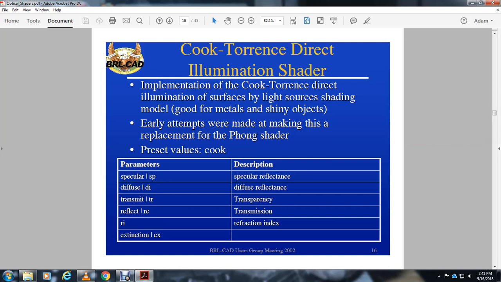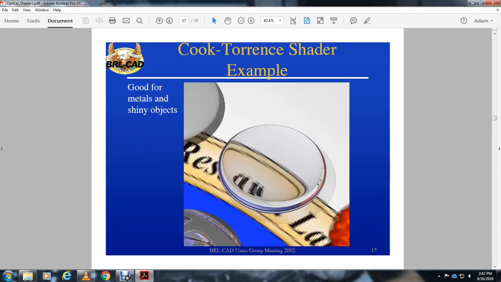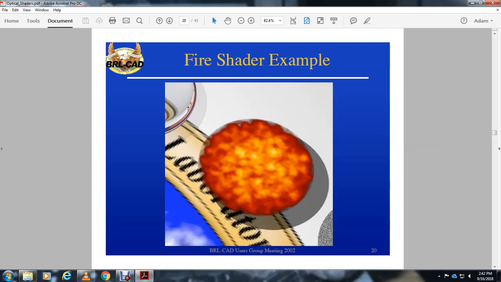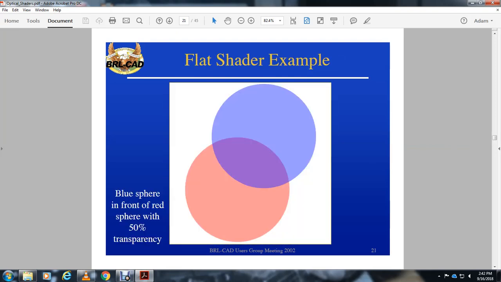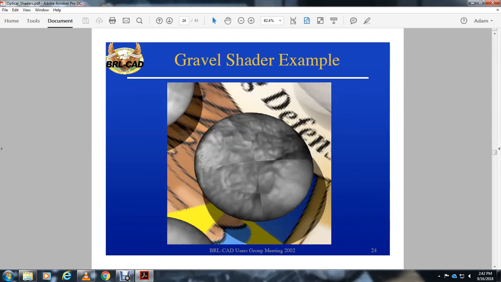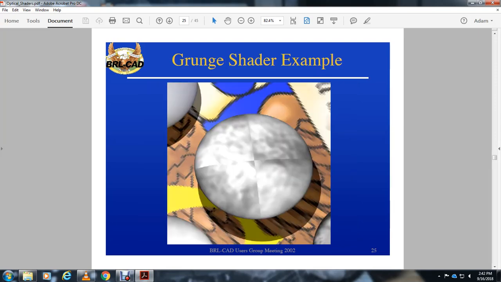Cook-Torrance director illumination shader: the Cook-Torrance direction illumination surface light shading model, good for metal and shiny objects. Early attempts were made at making this a replacement of the Phong shader. Preset values of the Cook: specular SP, diffuse DI reflectance, transmittance transparency, reflective refraction index, extinction EX. Good for metals and shiny objects. Cook-Torrance shader, the FBM shader, FBM color shader example, fire shader example, flat shader example, the blue sphere in the front, red sphere with a 50% tolerance. Grass shader example, gravel shader example, grunge shader example.